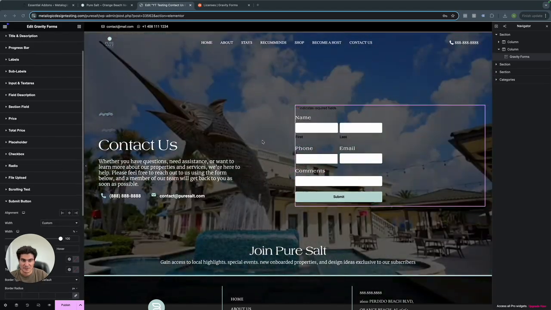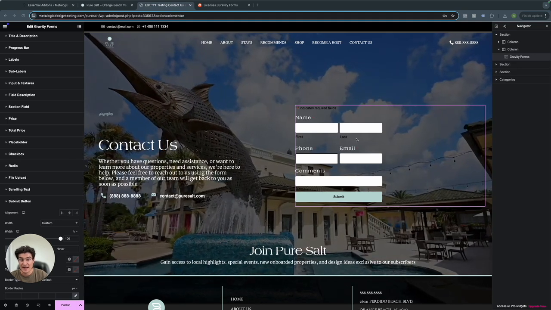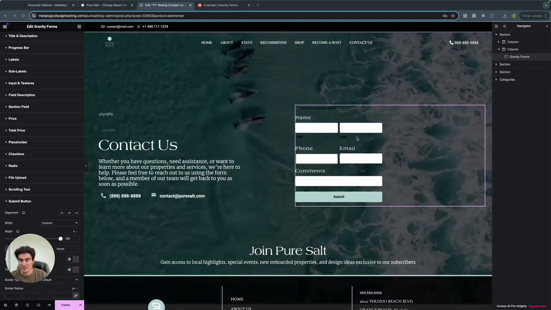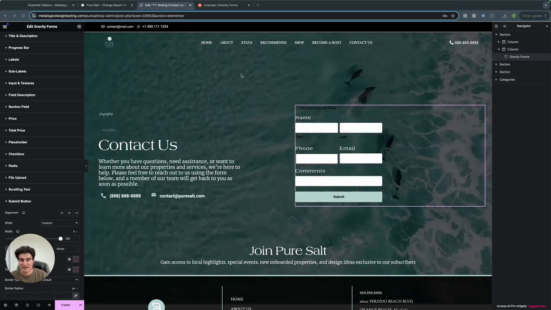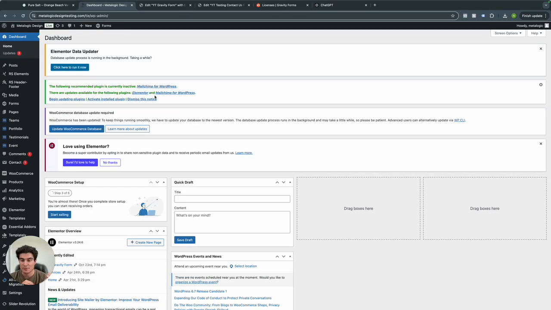I don't want to bore you and do this whole thing, but that is the process of how to edit the styling of your form in Elementor and WordPress. So now let's go ahead and grab the embedded code and do it that way. To embed the form on your website, it's going to take a little bit of CSS, but it's actually very simple just to embed the form itself.